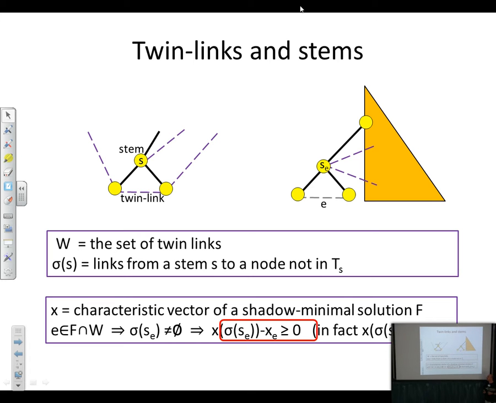Also, using shadow minimality, it's not hard to see that if X is a characteristic vector of a shadow minimal solution F, and we have some twin link in such a solution, then there should be at least one link in our solution incident to the stem. Actually, I'm saying at least, but it can be easily seen that it is exactly one. So this gives us the inequality that X of sigma SE is at least XE.